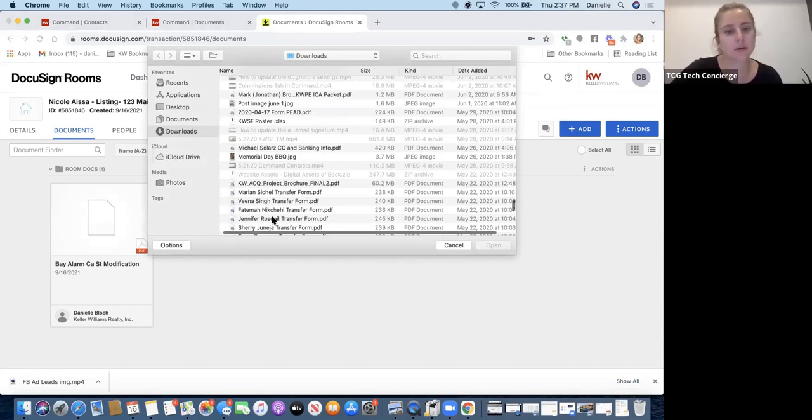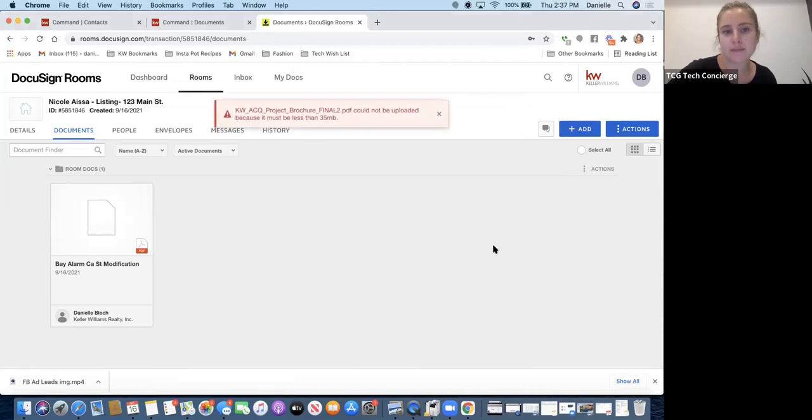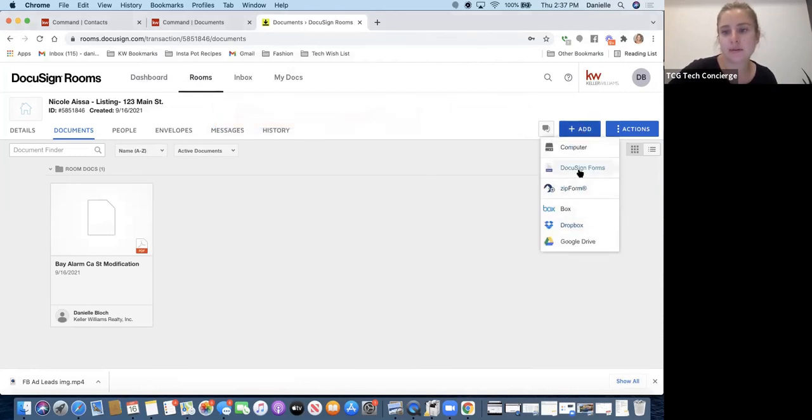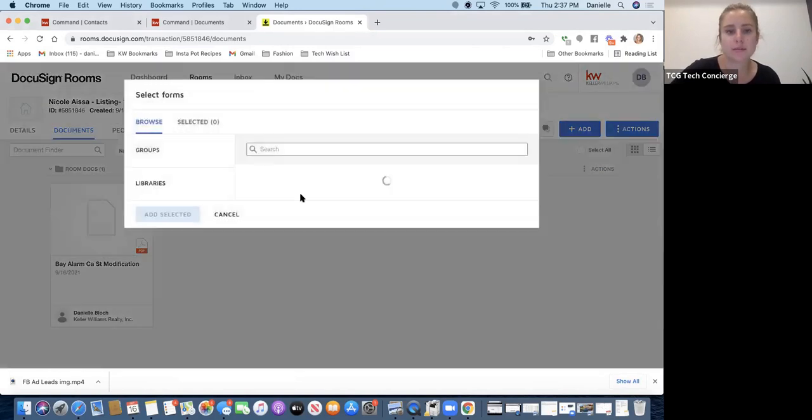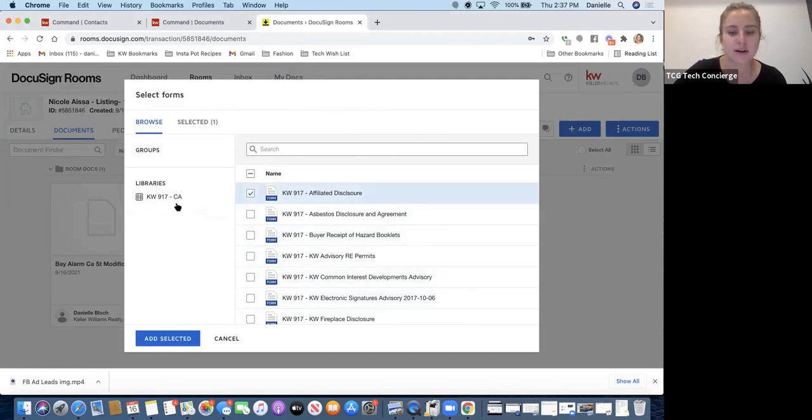Yeah. Okay, let me grab another document here. Okay, did not work. No, I'm not. I can add from. So here's some of our KW forms that are in here for this market center.